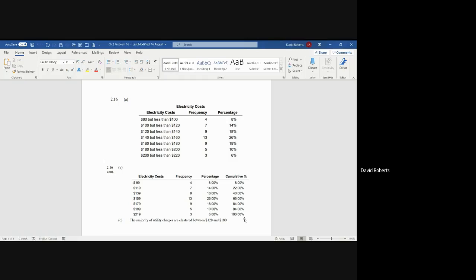So 22% less than 119, 16% above 179. And again, if you want to add the numbers, you can add the 10% and the 6% to get the 16. But you can see where it increases, it peaks at the category that's 159, and then it starts to go down. So it's actually quite symmetric. And I will show you how to do this in Excel.